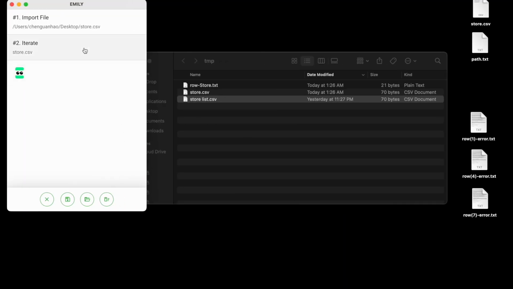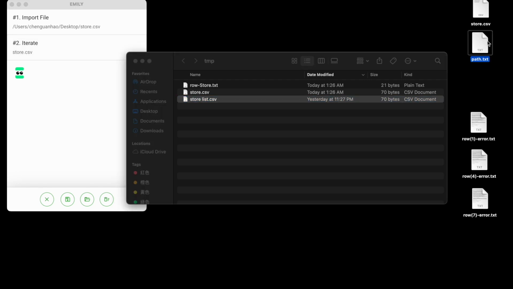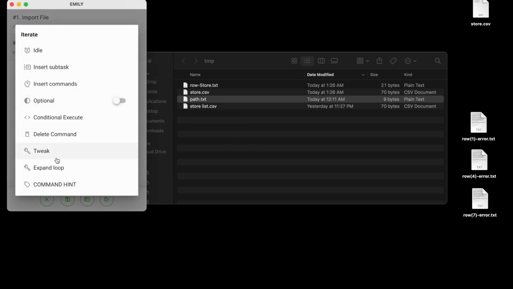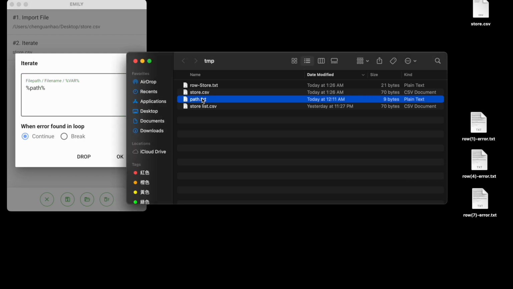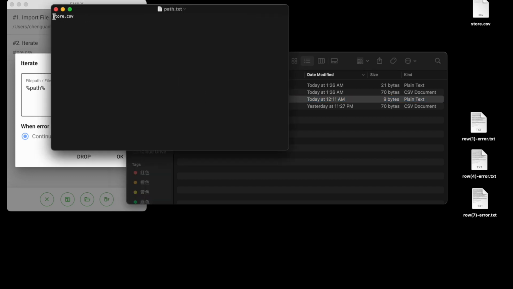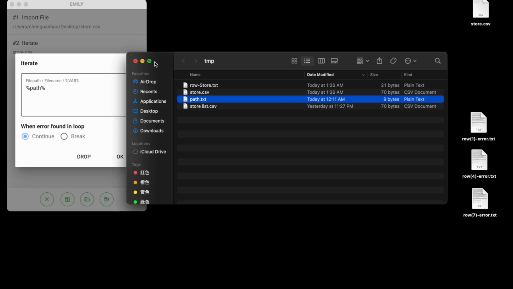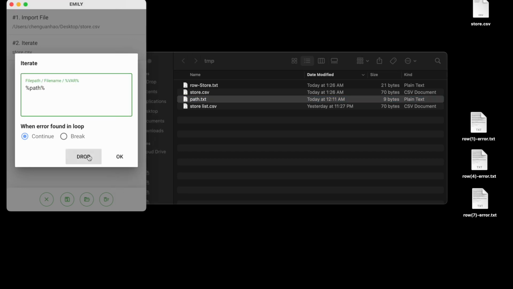Sometimes, due to different scenarios in skill design, we store the CSV file name or path in a TXT file. Then we use the path or the file name from that TXT file to read the CSV for looping. This can be achieved with text variable. Suppose there is a text file named path.txt in the workspace containing store.csv. We can modify the step where the CSV file is specified to read %path% instead to access store.csv. The advantage of this approach is that we can dynamically achieve different looping processes by placing different CSV file names in path.txt according to different scenarios.